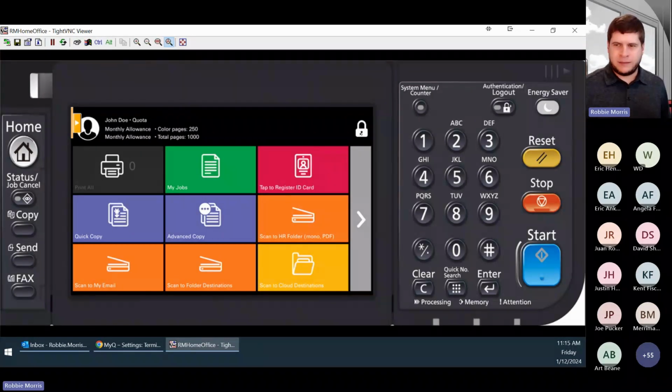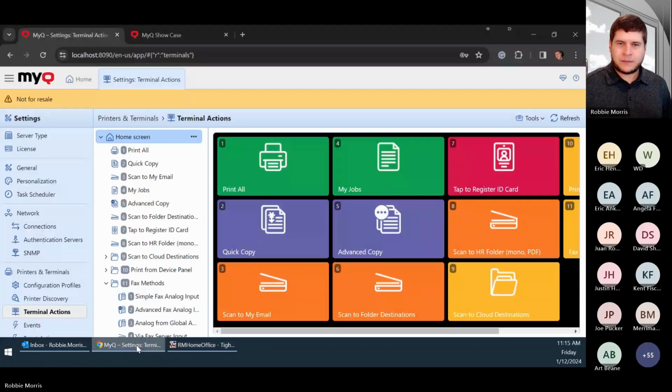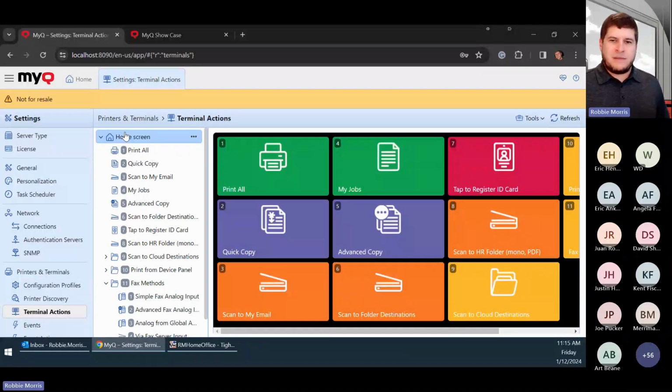So how does all this work? Well, I'm going to come over to my web browser. And I've already logged in as the administrator. So as the administrator, I can come in and make these terminal actions settings, perform the configuration. I know this looks like a lot going on, but once you really get in here and understand it, it's very, very easy.